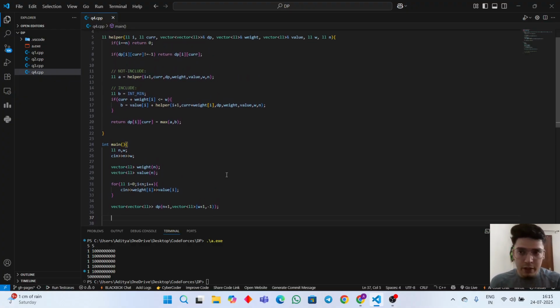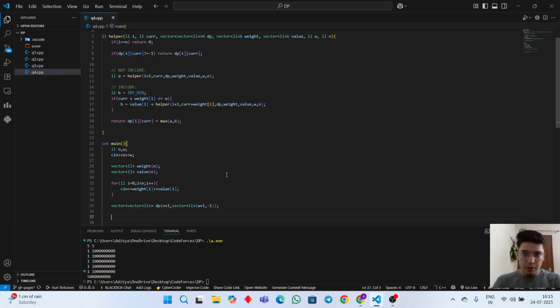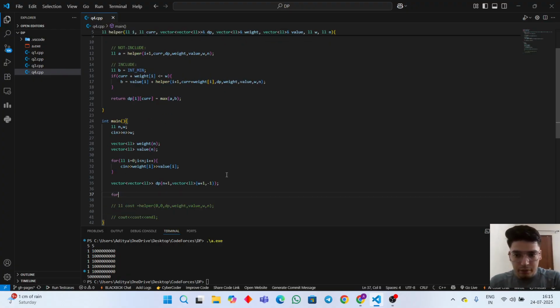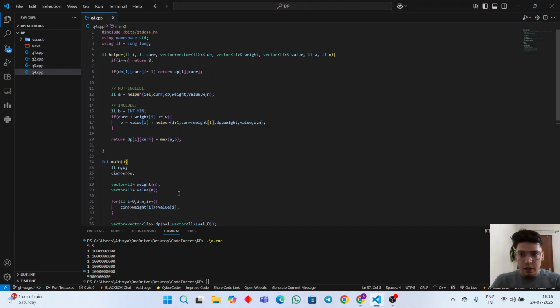Now, how can we convert our answer to tabulation? So first of all, copy paste our base case. If i is equal to n, then return 0. Whenever it is greater than n, then my answer should be 0. So instead of this, I could initialize it by 0 here only. Then my base case is handled.